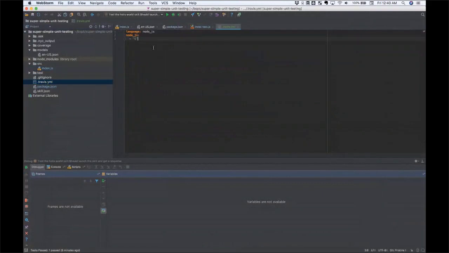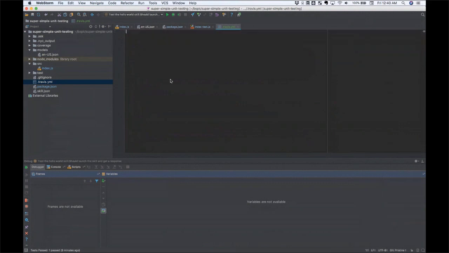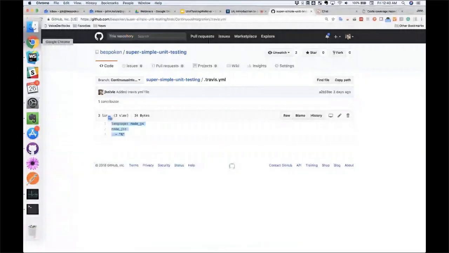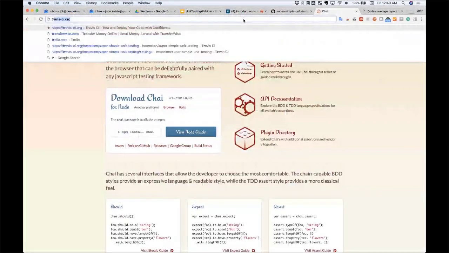And so I actually already have it in here, but if I was creating it from scratch, I'd just go in here. And all I'm doing is I'm telling Travis, our CI tool, that we're using Node.js and what version of it we're using.